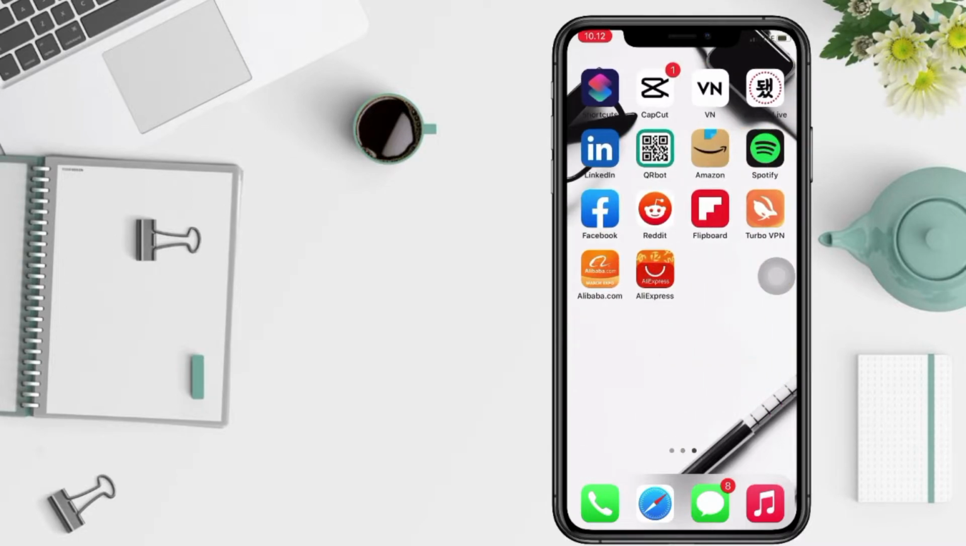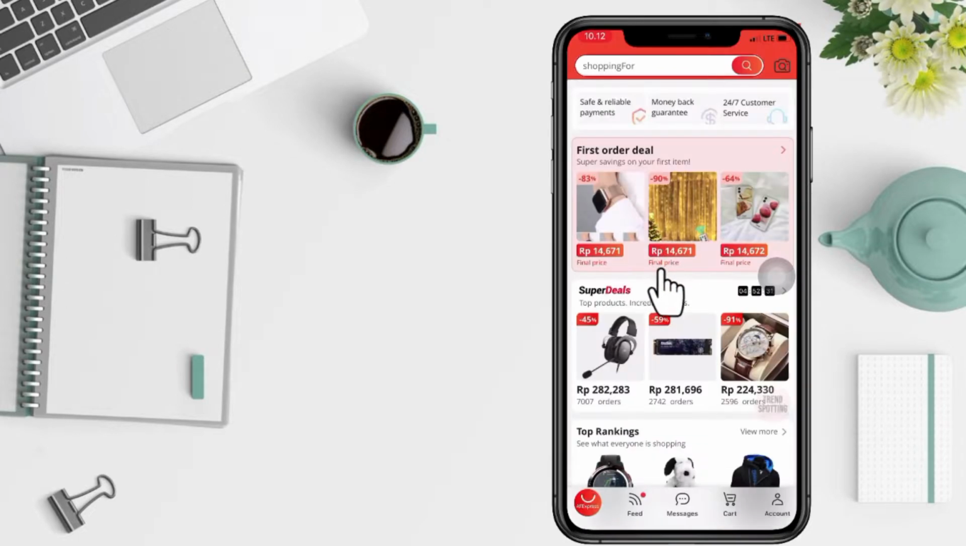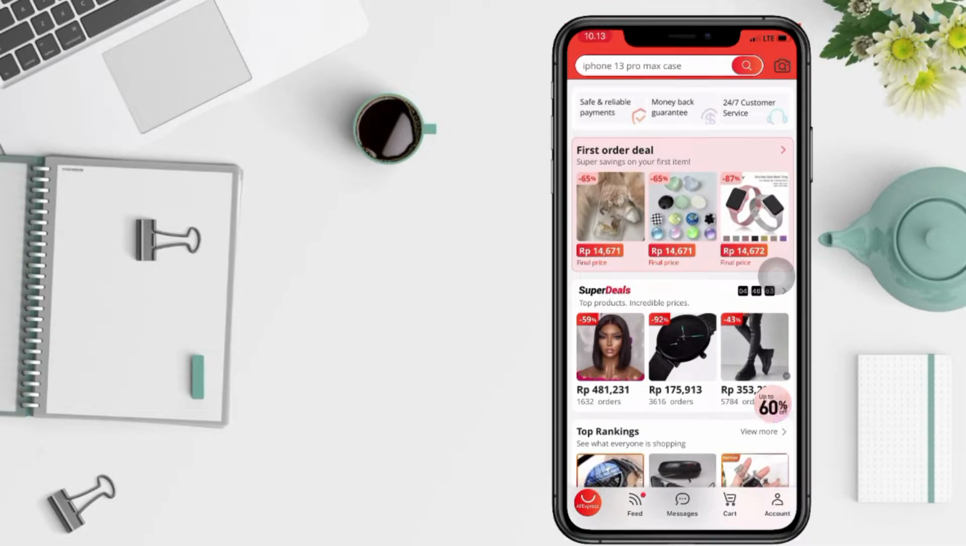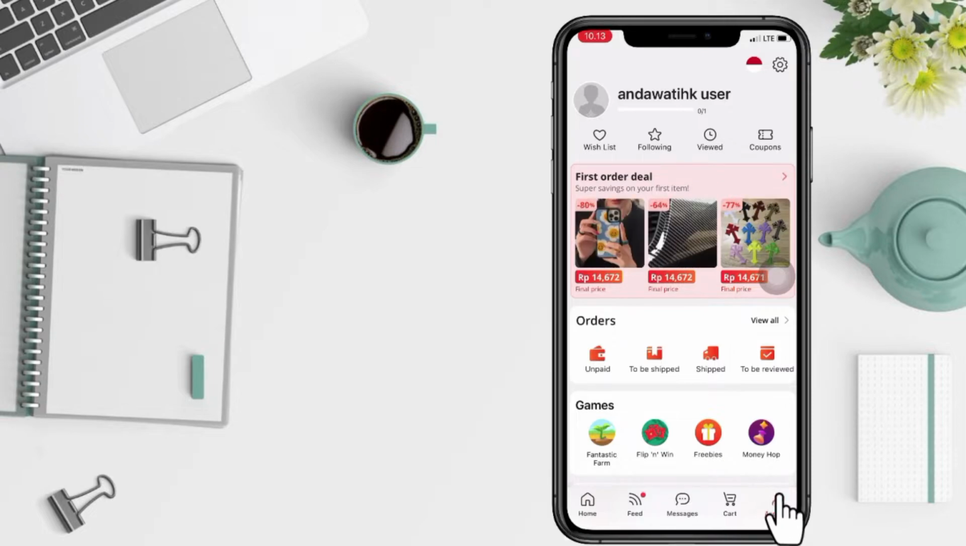Well, firstly you have to open your AliExpress, and now go to your profile by clicking the account icon at the bottom right. Now you just have to tap the gear icon at the top right corner of your screen, which is settings.